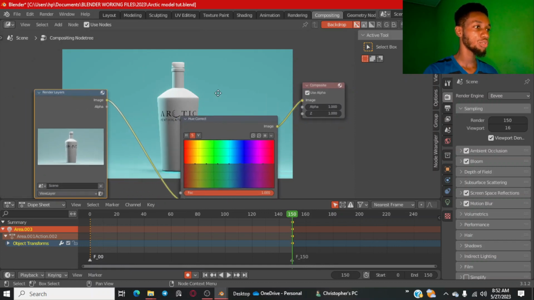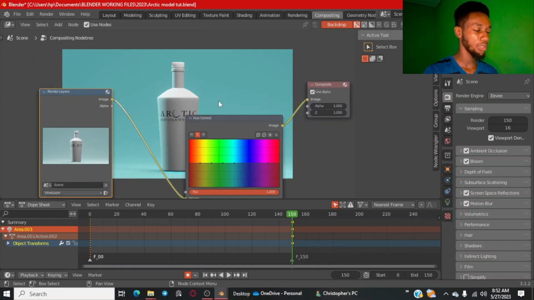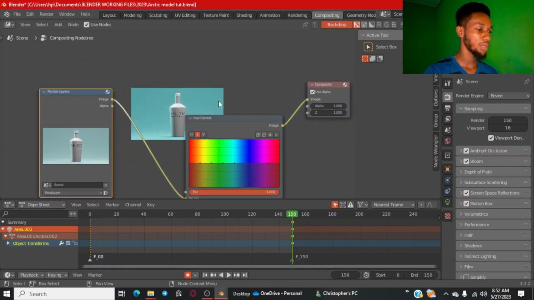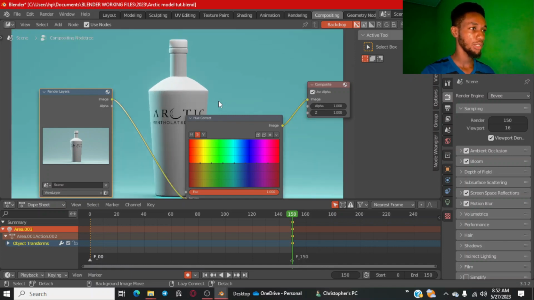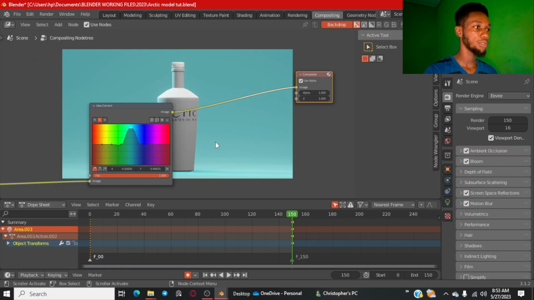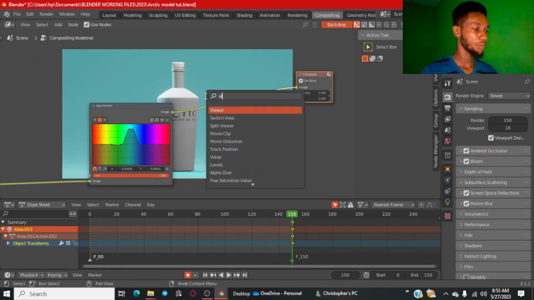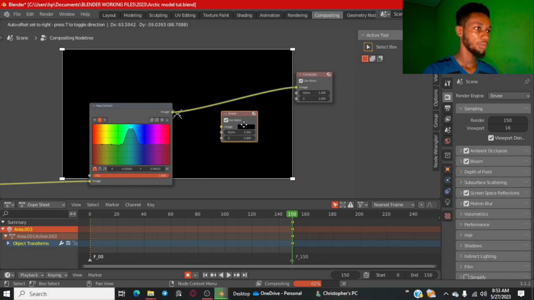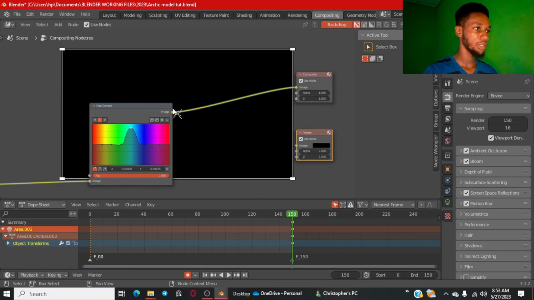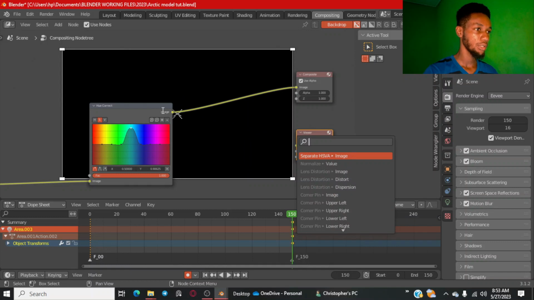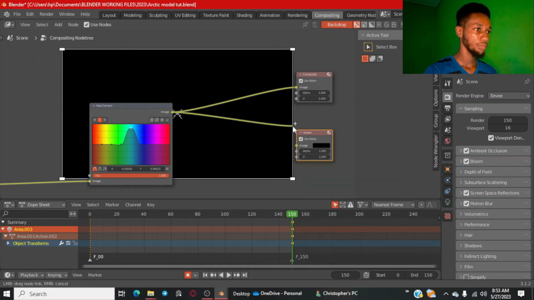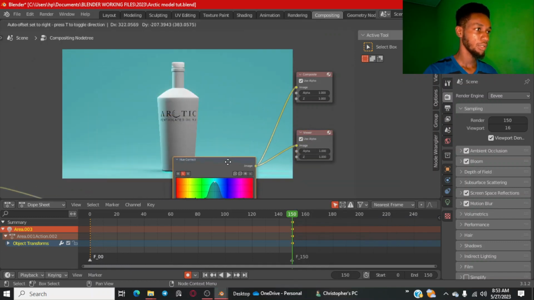And then in case you want to zoom into your backdrop, it's actually quite simple. V to zoom out, and then Alt V to zoom in. Alright, for you to see what is going on in the backdrop, you need to add a view layer. So Shift A, view. Alright, then connect this to this to this.